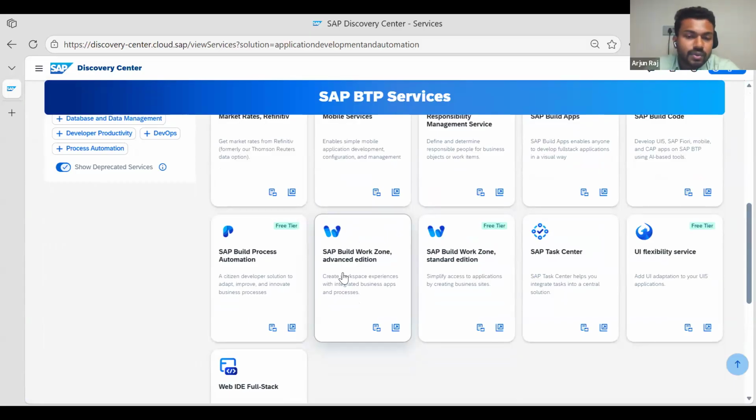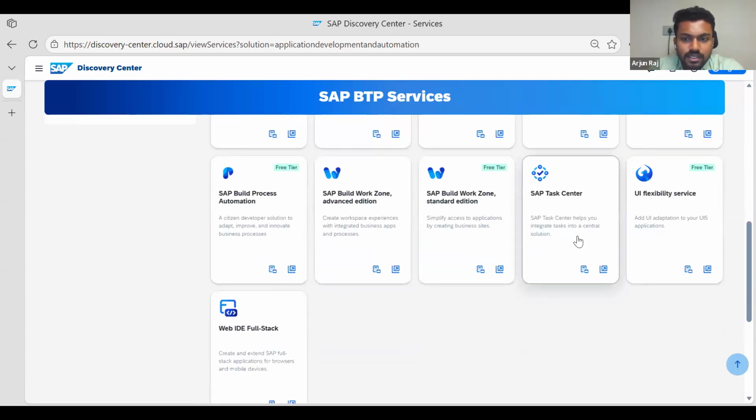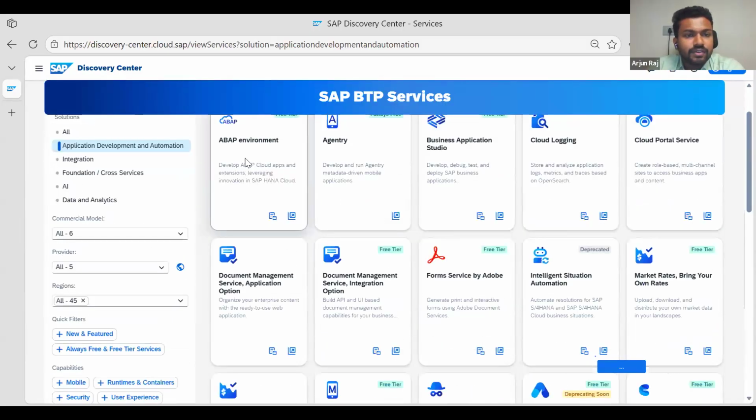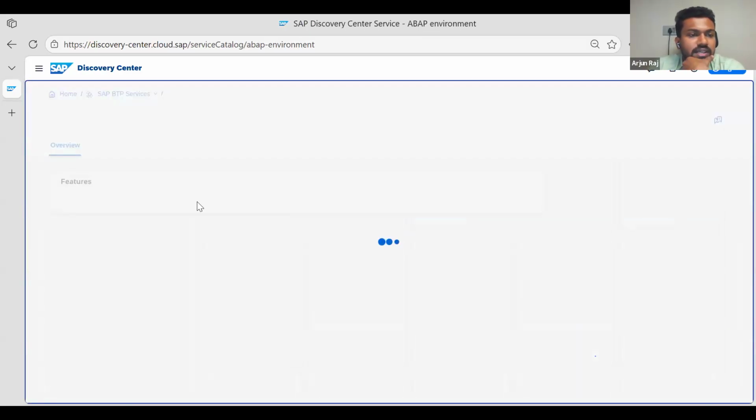Build Work Zone is another service that helps your enterprise by giving a central entry point. You don't need to go into multiple applications. If Build Work Zone is enabled, you can just log into one launchpad, and from there you can navigate to other applications, be it any application in your landscape, SAP or non-SAP. And Task Center, which is a unified task-centric portal. Similarly, a lot of services are there.